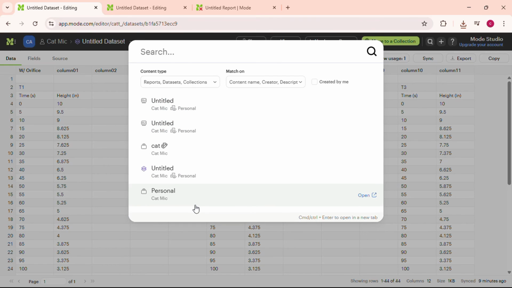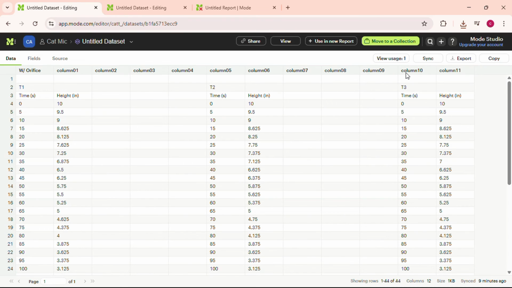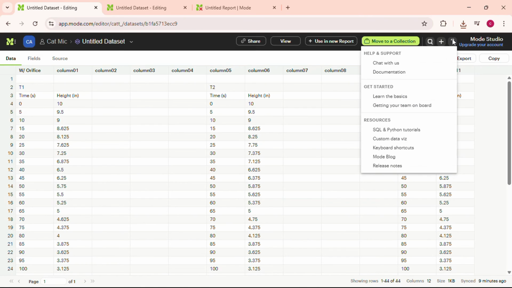Number 9. Templates and best practices. Use templates. Mode offers pre-built templates for common use cases, such as marketing analytics and sales dashboards. Great for inspiration and learning layout best practices. Tips for beginners: start small with one query and one chart. Name your reports and charts clearly. Organize your reports in spaces by theme or topic. Regularly review usage metrics to optimize.